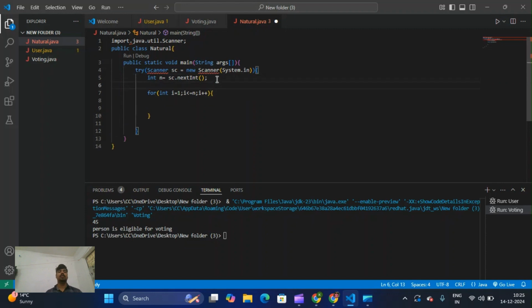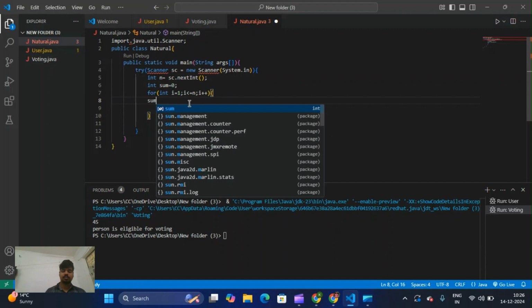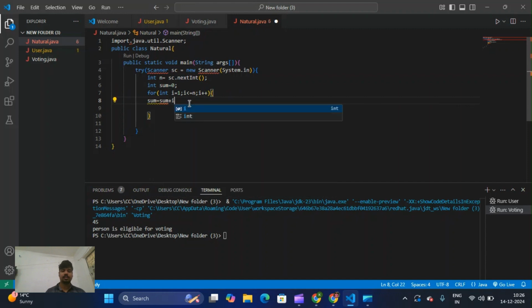So if you want to add the sum of natural numbers, it is also important for you to take a variable named sum is equal to 0. Let's take it as int sum is equal to 0. So now I'm assigning the value, sum is equal to sum plus i, and after this I am just going to print this sum. So I think now everything is fine.